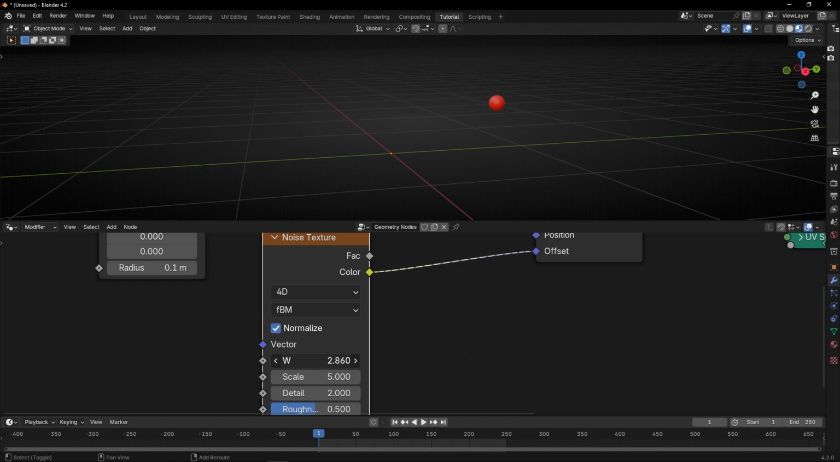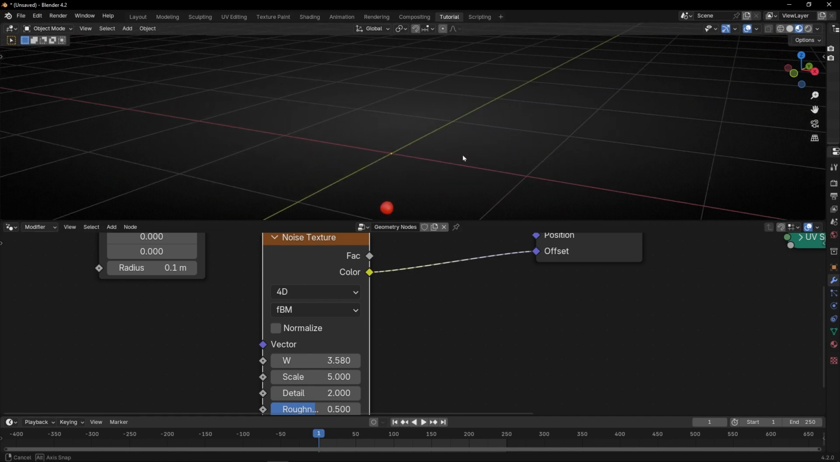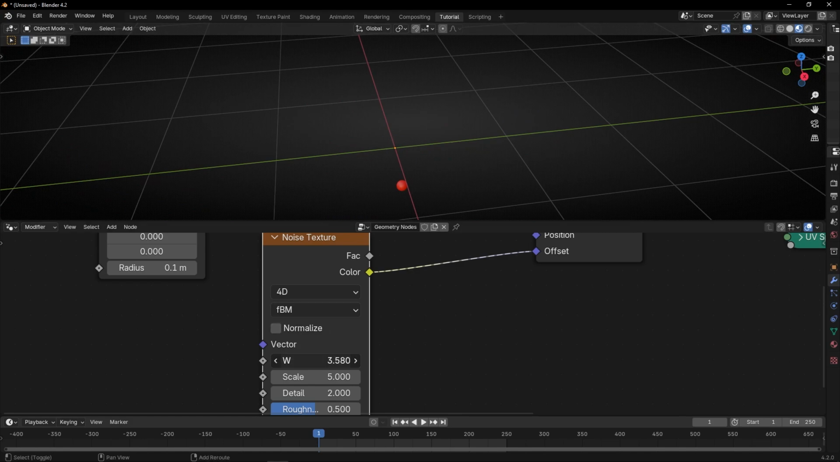However, it's moving in this position and not in the original position. So we can do 2 things. Add a vector math in subtract and subtract 0.5, or we can disable normalize. And now the point will be animated around its original position. Let's check it. As you can see, it's moving around this position.